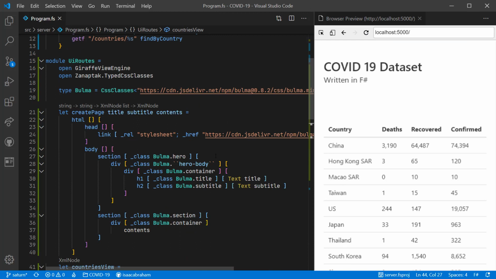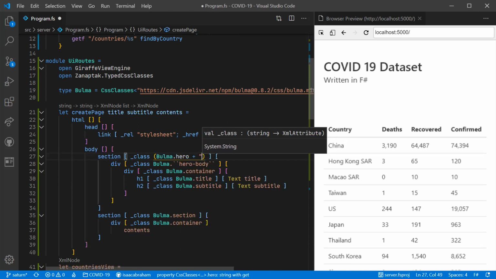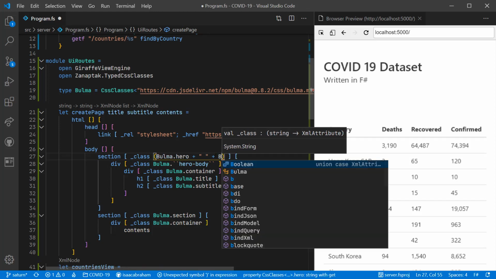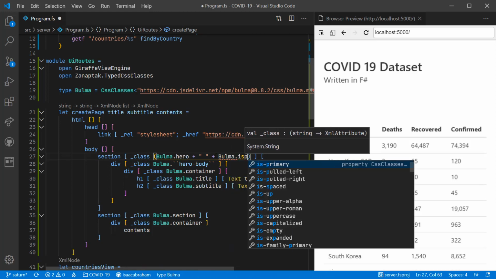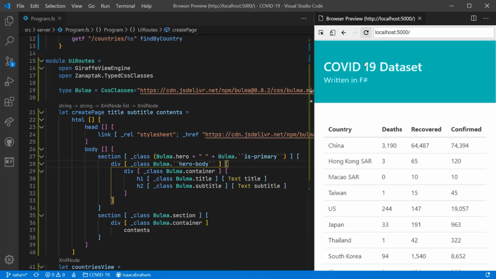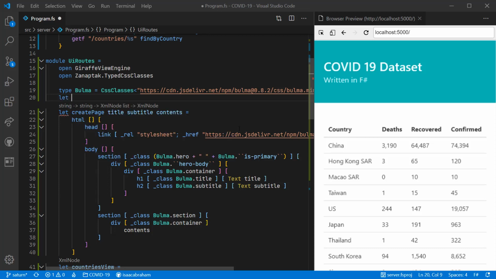I'm going to add a color to the hero now. Notice how Bulma allows us to compose different CSS classes together, in this case hero and isPrimary, with a space. This looks a little messy though in F#, so I'd like to show you a couple of ways that we can make this look a little bit nicer.